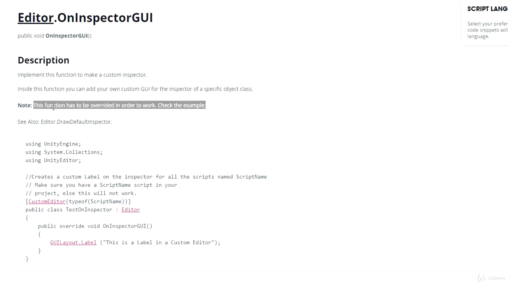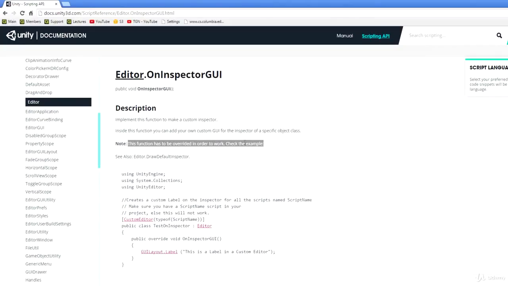And it says that in the documentation. It says this function has to be overridden in order for this to work. That's our way of saying to Unity, when calling our class, we don't want you to call the base class implementation and do all your usual drawing. We want you to use our drawing method instead.